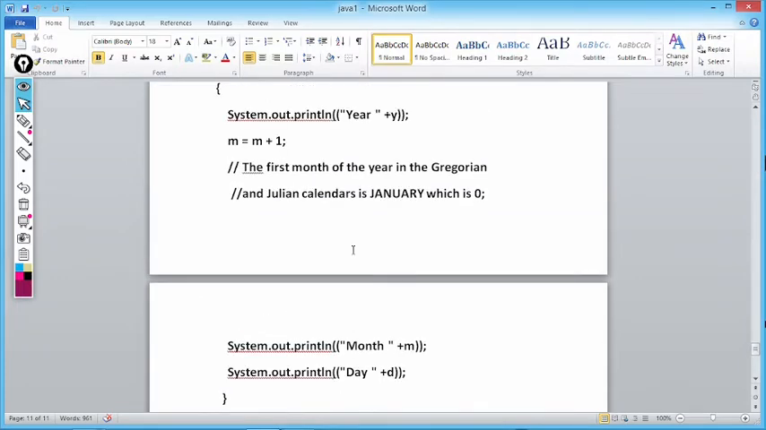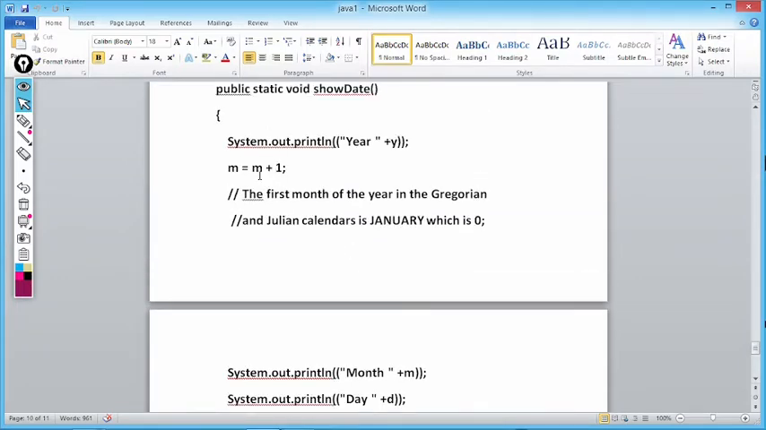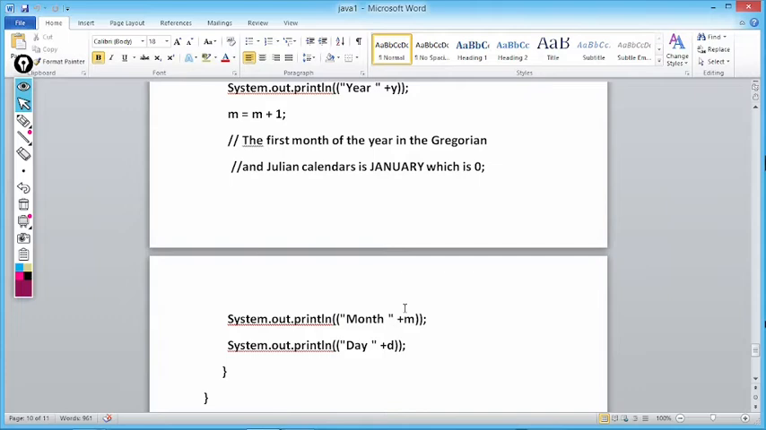But here we have to add 1 to this month. Why? Because the first month of the year in the Gregorian calendar and Julian calendar is January, which is 0, like arrays. If January is 0, then October will be 9, but the 10th month is going on, so we have to write m = m + 1, so it will return 10, and we will get 10 here.